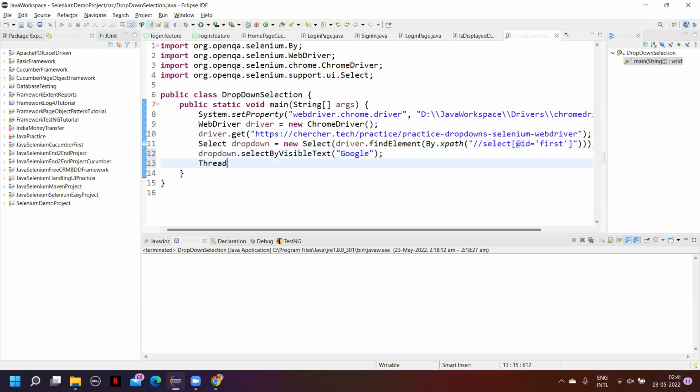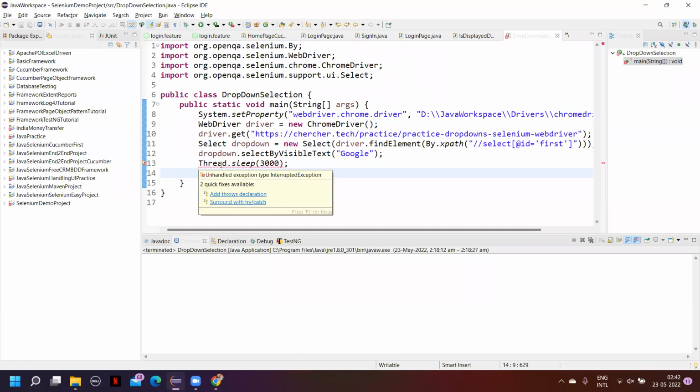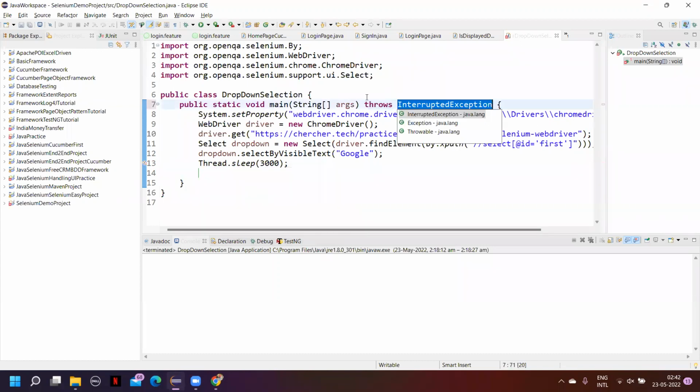And let me first put some sleep over here, thread dot sleep of, let's say, 3 seconds. Okay, though it is giving an error that it throws interrupted exception that we have to handle. You can either use a try catch block or add a throws declaration on the top of the method here, like I did.